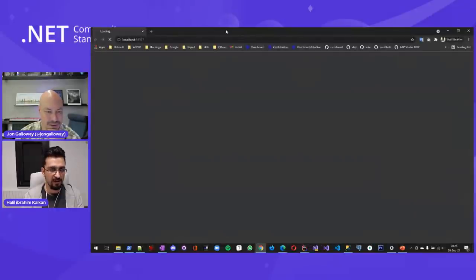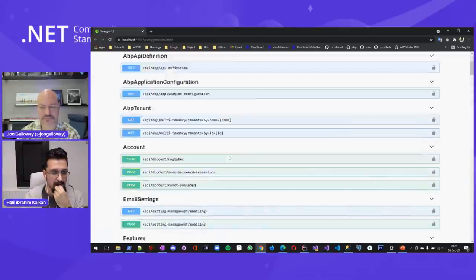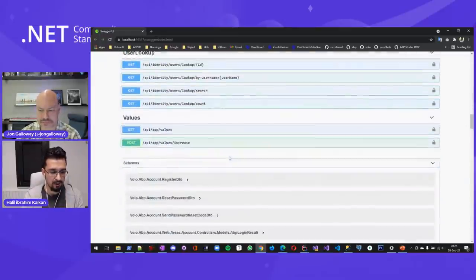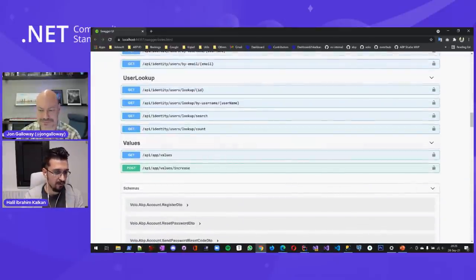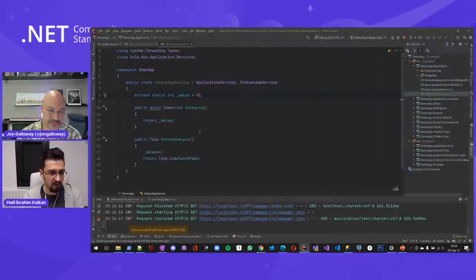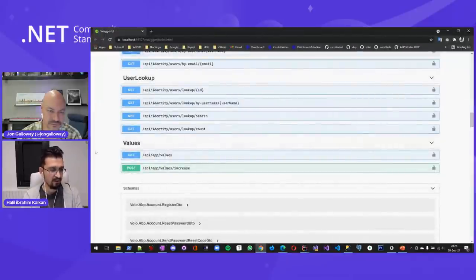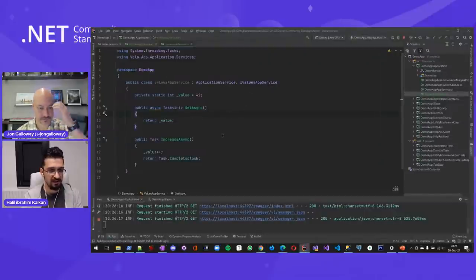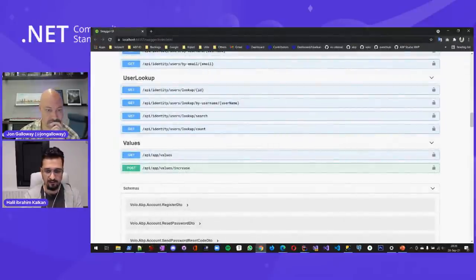When I run the server side, I see a pre-integrated Swagger UI. And also, I see a values API with get and post, automatically created as an API controller from the application service by naming and other conventions. I will not go into details, but you typically write application services as plain classes, and it creates the REST API for us.